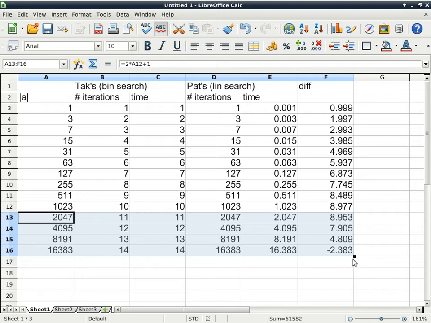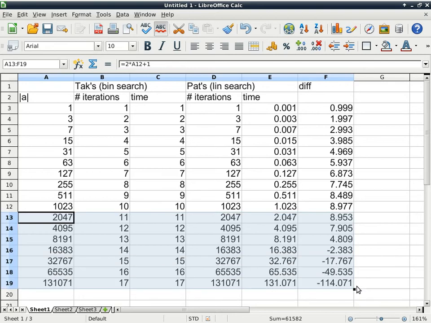What if I extend this just like 2 or 3 more rows, just to be sure? You can see my lead over Pat is increasing, and it's increasing in an exponential way, which is really kind of interesting. All right. So are there any questions about this picture? No questions? Okay.